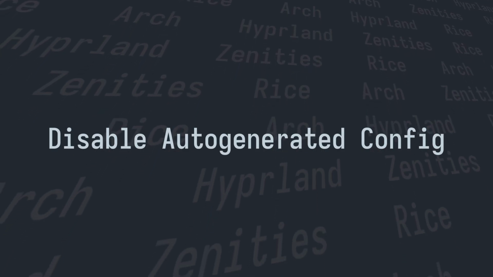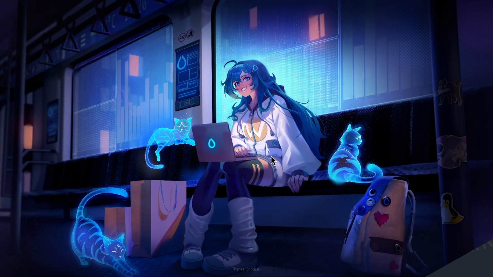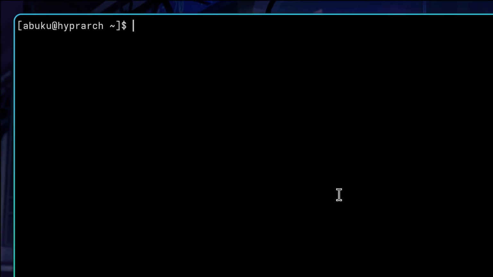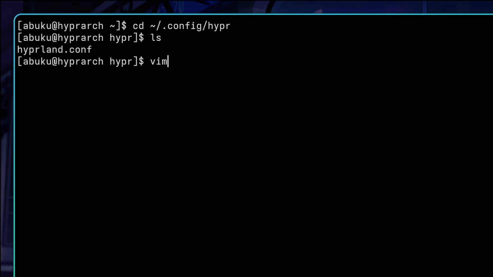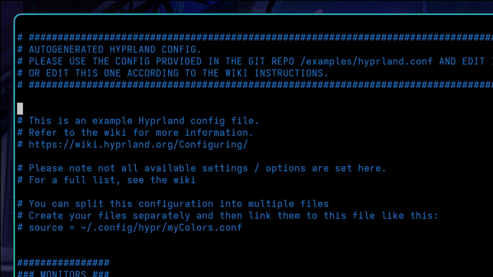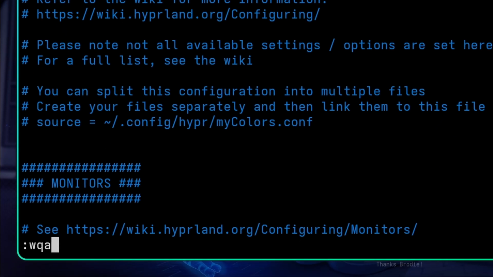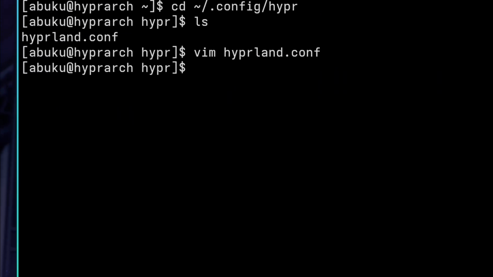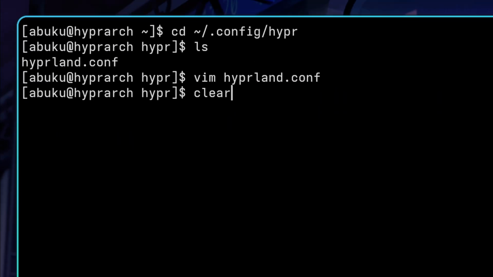So the first thing that we want to do is disable the auto-generated config. You can see the screen here. To open the terminal in the freshly installed Hyprland, you can use Super+Q, then navigate using cd to .config/hypr. You can use your favorite text editor to edit the hyprland.conf file. I'm going to use vim here and open it. Then I will use dd to delete the auto-generated line like that, and then I will use :wqa or :wq to exit vim. And that's it.